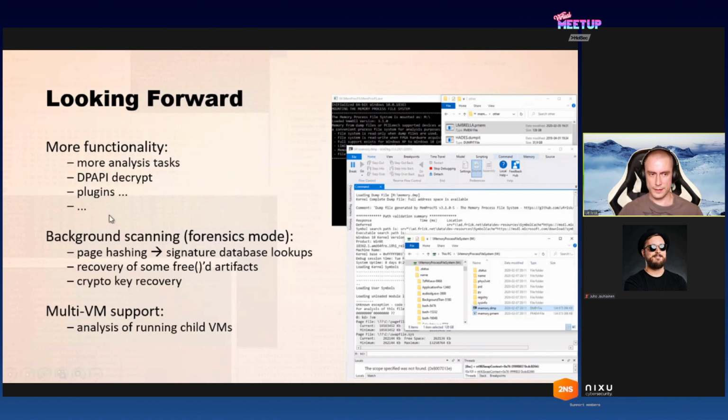Expand this forensics mode background scanning stuff, maybe do hashing of the pages, especially executable pages. This would allow me to do some signature lookups against known binaries in a database, for example. That would be pretty awesome, I think.